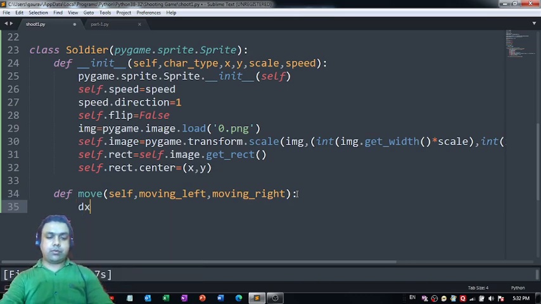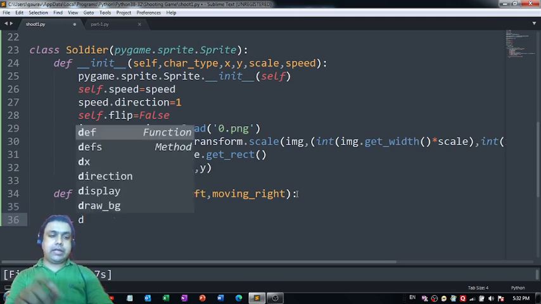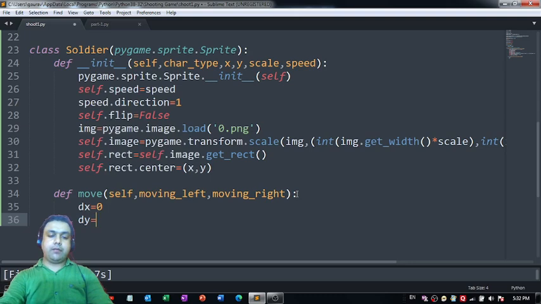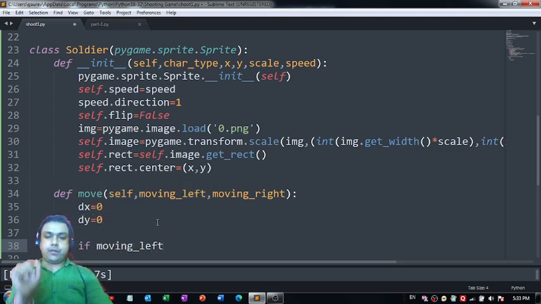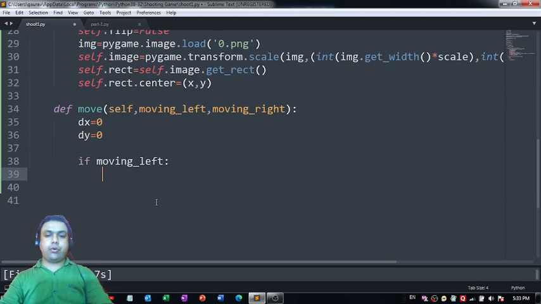Now let's use two more variables here. dx is for controlling the movement along the x-axis, and dy is for the y-axis. Now, what shall we do if we want to see it moving in the left direction? We can define an if control statement. So if moving_left is true, then what should happen?